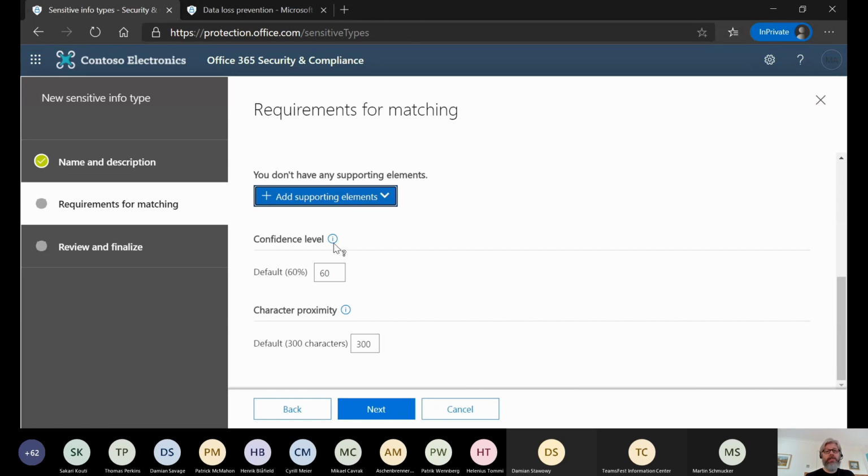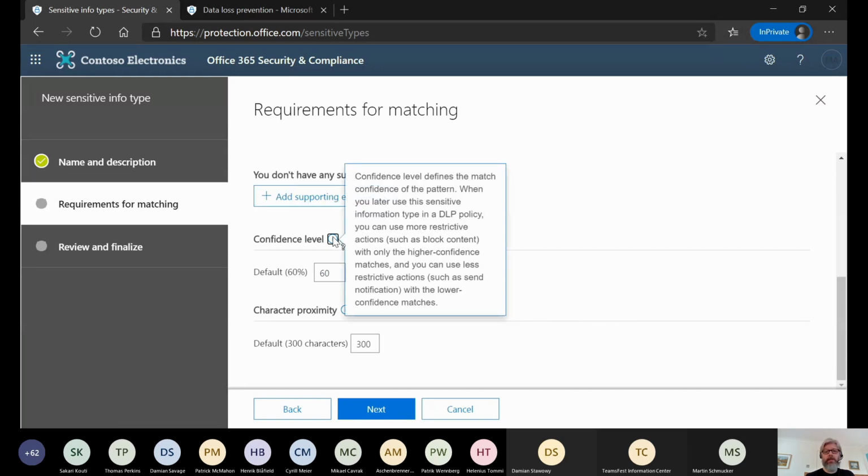We can set confidence levels here. So confidence levels, if we expand on that, these define the match confidence of the pattern. So when you use this sensitive information type within a DLP policy, you can use more restrictive actions, such as blocking the content with only the higher confidence matches, and you can use less restrictive actions as well, such as just sending a notification instead of being more aggressive.